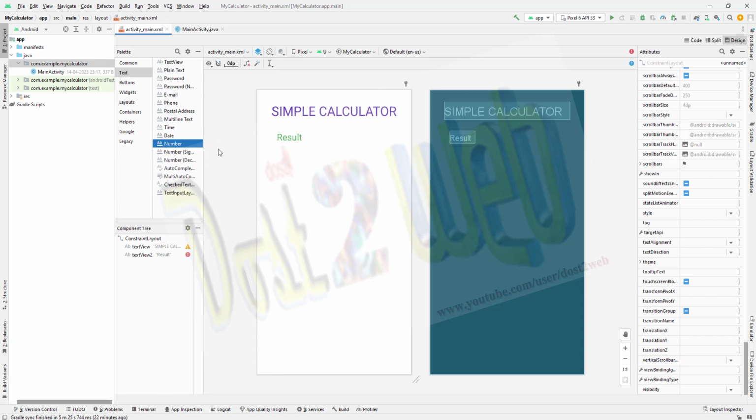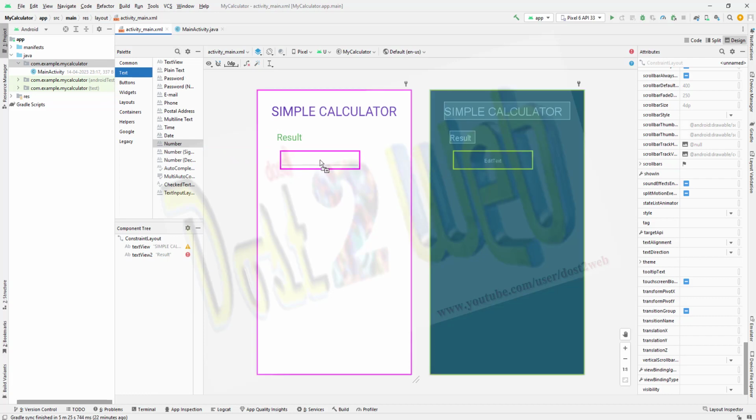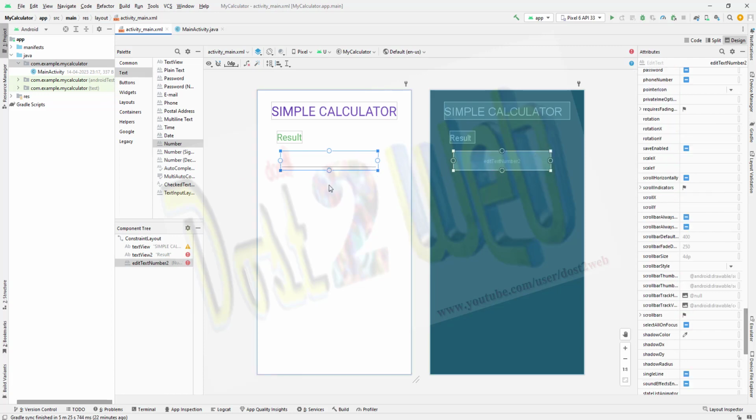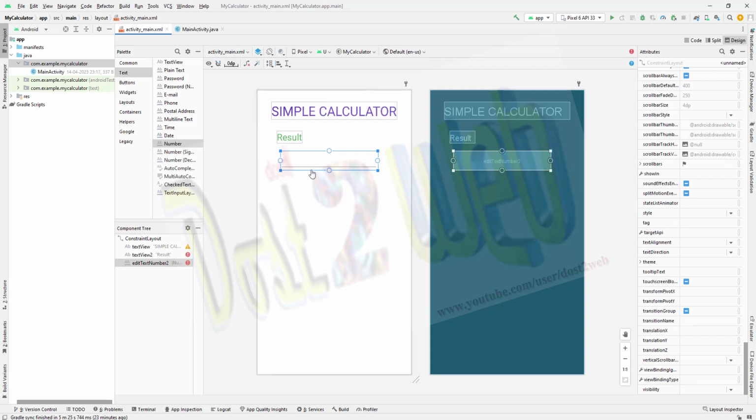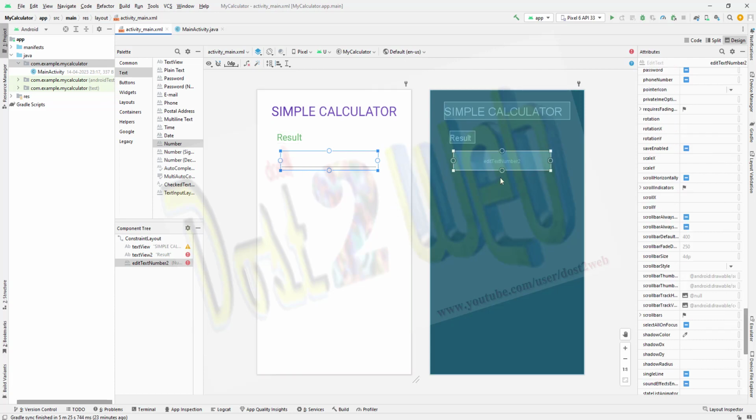So next we need the number here. You can go to the text and you have plain text and number. If you now want only number, just use it. So it will be editable text. You want to increase, just increase it. So you can see here, it is the edit text.